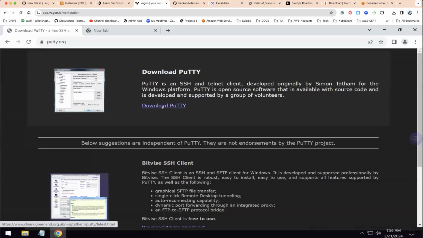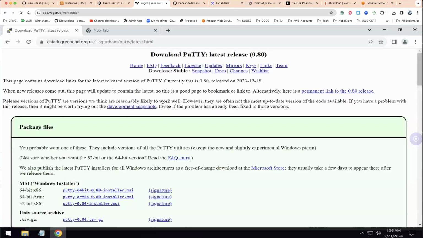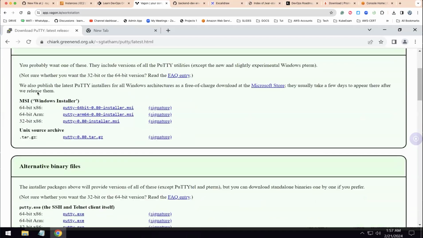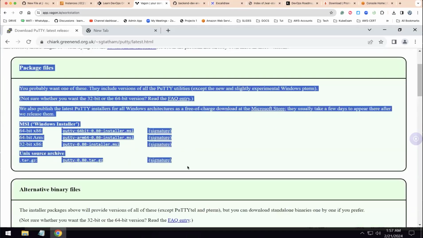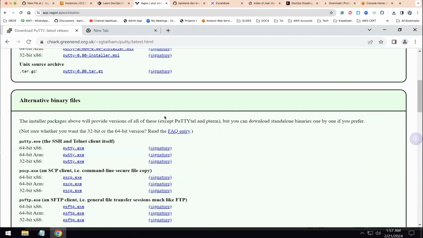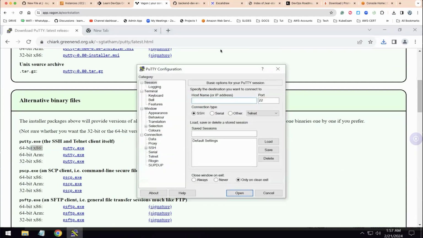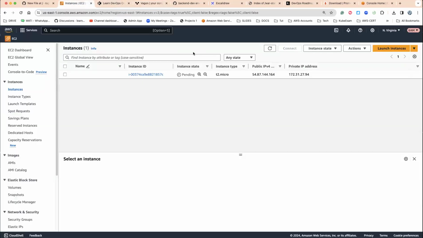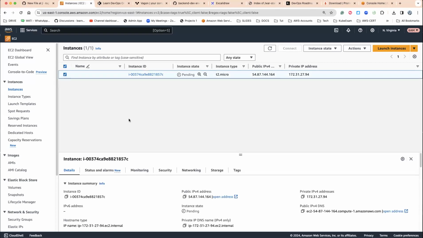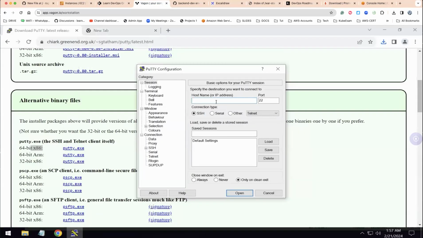Now download Putty, click on download. There's a package which you can download and install, or if you don't want a package and just want the Putty software, you can simply choose this and download it. I think most of you are on x86 hardware, so go with that. Now open that. We are going to get an IP address. Click on the server and, down below, you're going to get one public IP address. Copy that, go to Putty and paste it.